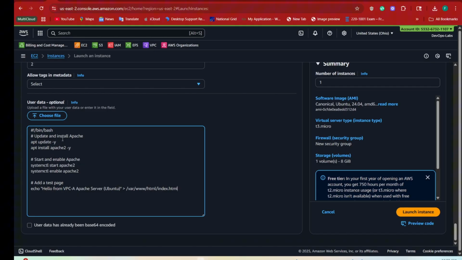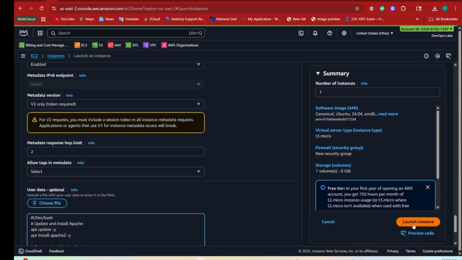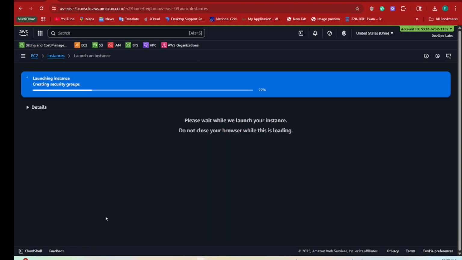So now it will update my machine. It will install Apache and start it, and when we call it, it's going to tell us hello from this server. So it lets us know "hello from server A" whenever we are testing it. That is the testing page. So we'll go ahead now and launch our instance.